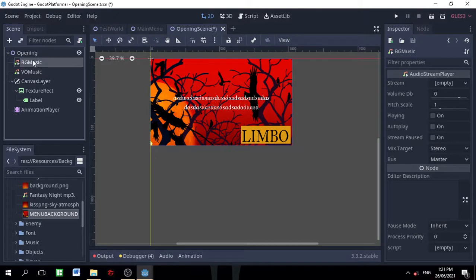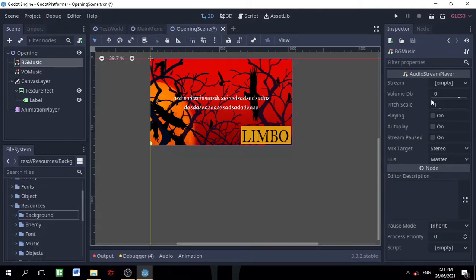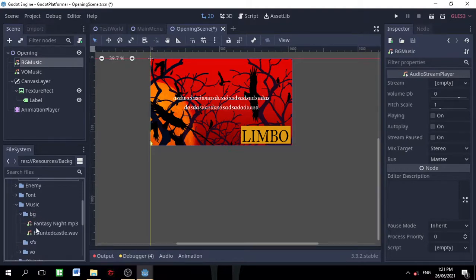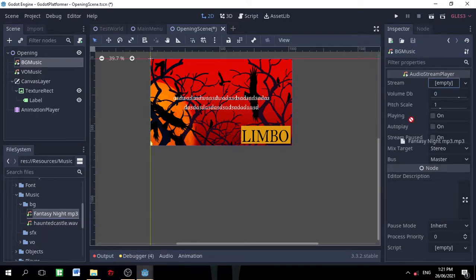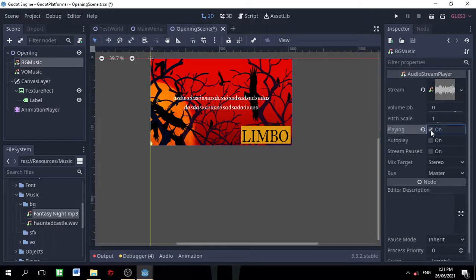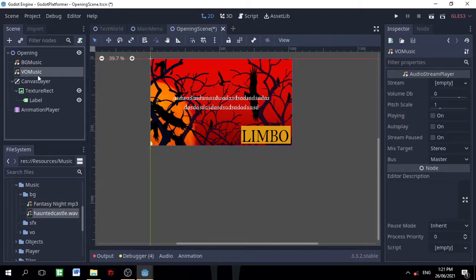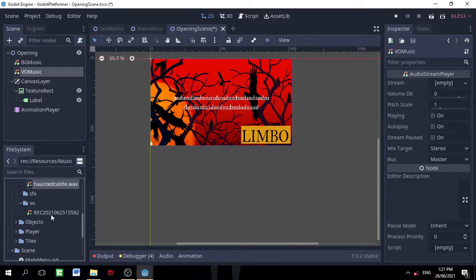Let's go here at the background music and add the resource, the stream for the background music. I have my music added in my resource there. So I'm just going to drag this mp3 file to the stream. As you can see, it adds, and when I start playing here, it will play the audio. Okay, I'm just going to turn it off for now, and I'm going to go here at the voiceover. I'm just going to add a voiceover for the stream, and that's it.